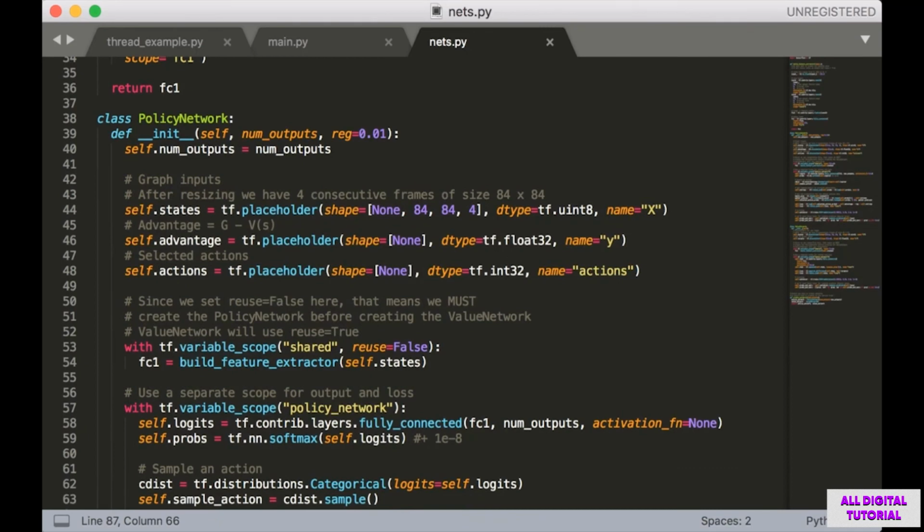Next, we have the policy network class. In the constructor, we're going to take in the number of actions as the number of outputs and a regularization constant. Next, we're going to create our placeholders. The first placeholder is our input data, which is, just like with deep Q networks, a sequence of 4 consecutive grayscale frames. The second is the advantage placeholder, which will contain a batch of advantages. The third placeholder represents the actions that were selected for each of the input states. As you may recall, this is all the same as we discussed in the policy gradient section.